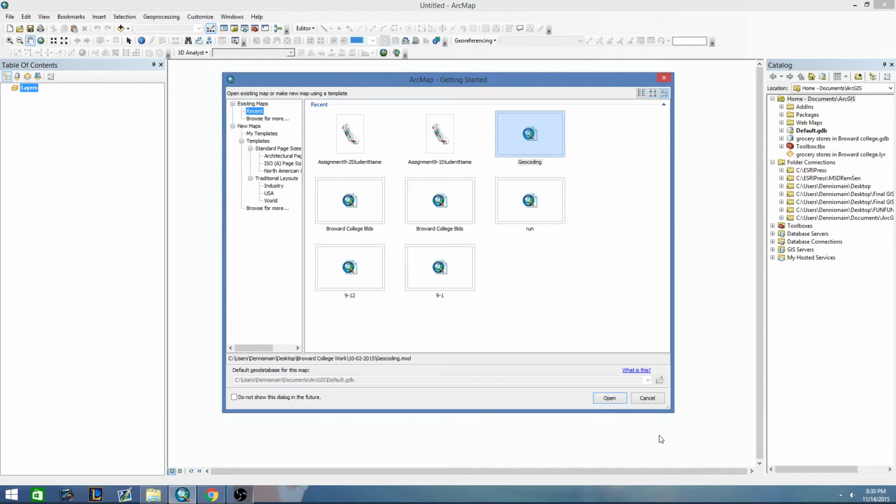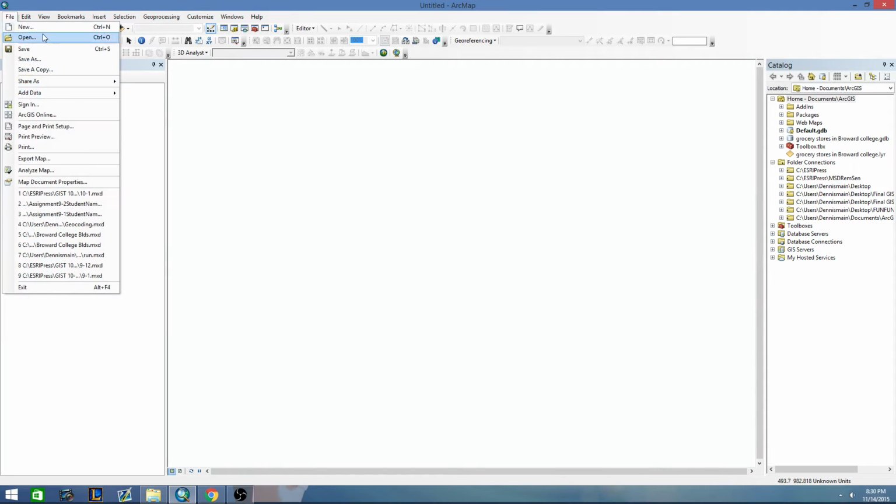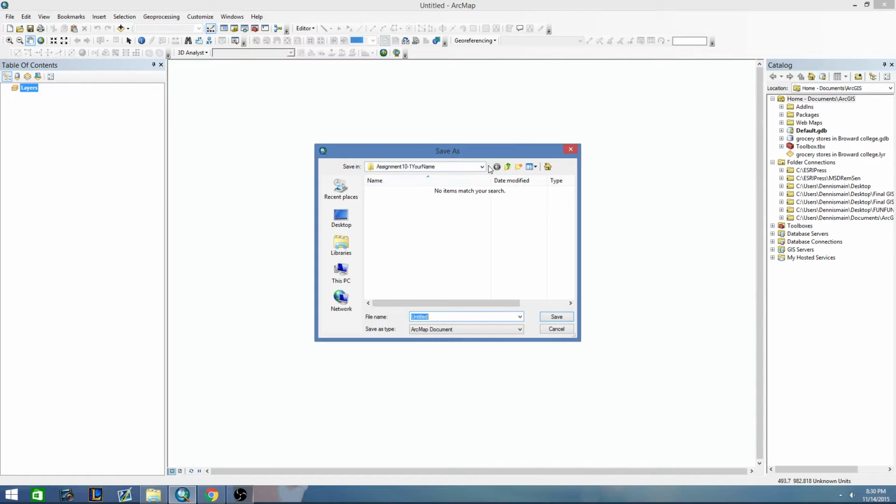Today we're going to do assignment 10-1 from the GIS Tutorial Workbook 1, version 10.1. And the first step we're going to do is to set up. So we're going to create an MXD.